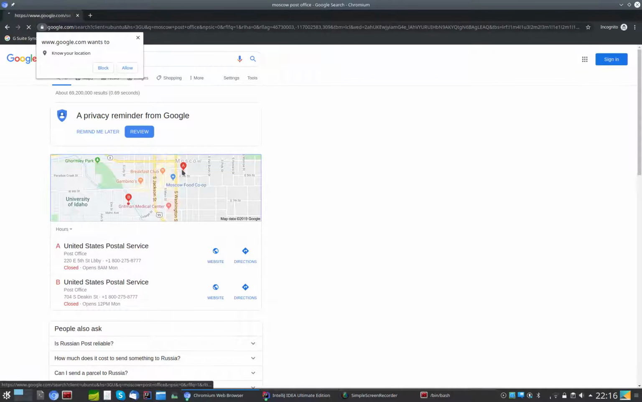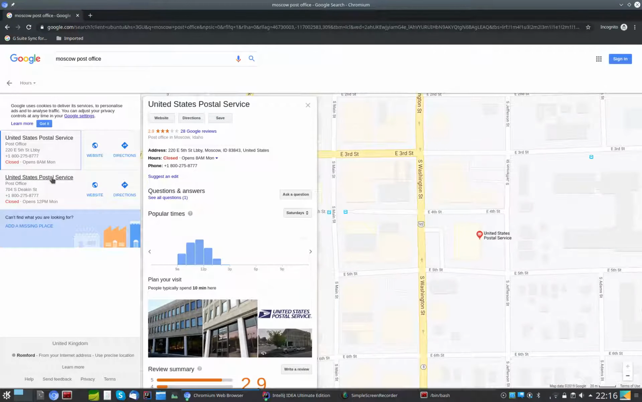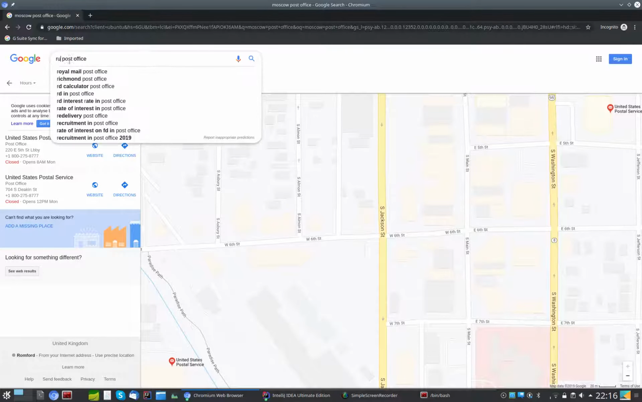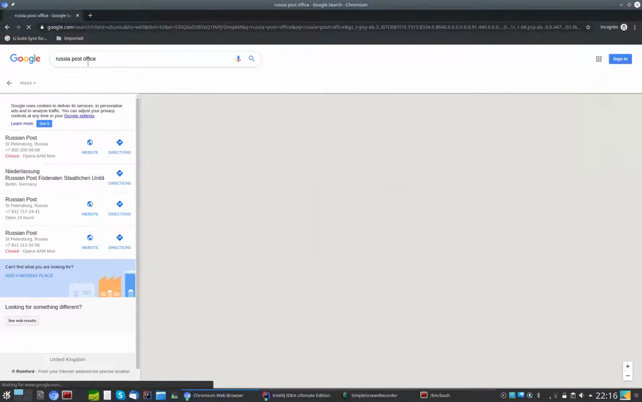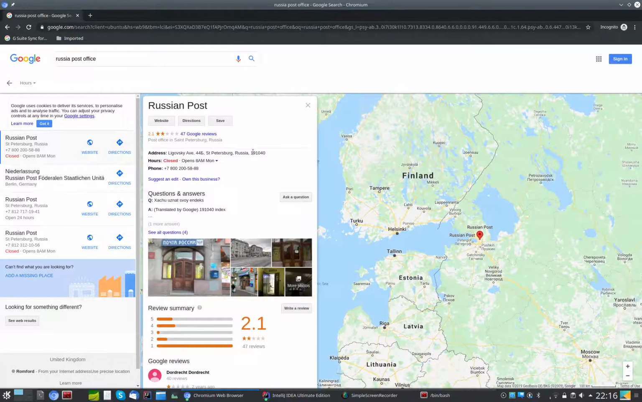Goodness. Why would I want to go to the UK if I'm looking for something there? I don't understand. United States? Moscow Post Office? What is it? What the hell? Yeah, that'll do.